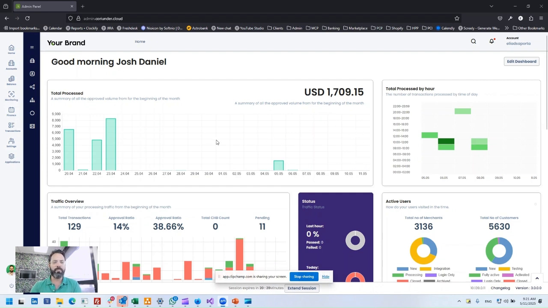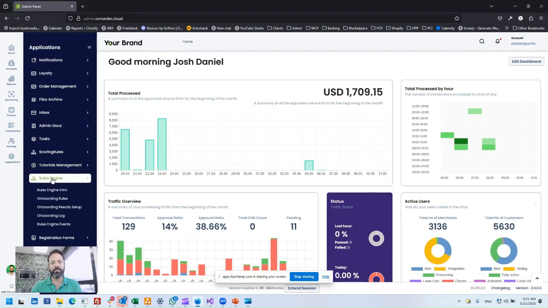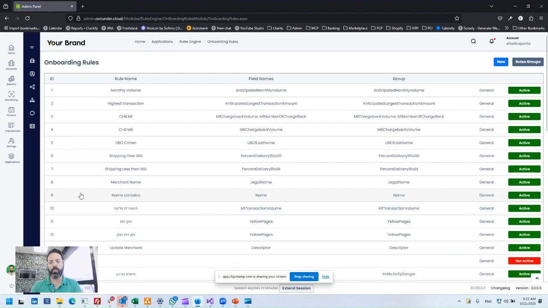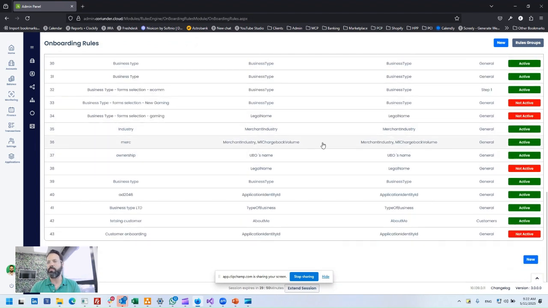So let's start. To go through, we're going to go to applications, our rules engine, and onboarding rules. First step will be setting up the rules we want to analyze. The second step will be understanding which events are triggering a run of the onboarding rules engine. On screen we can see we have many rules here, but let's take one of them as an example.